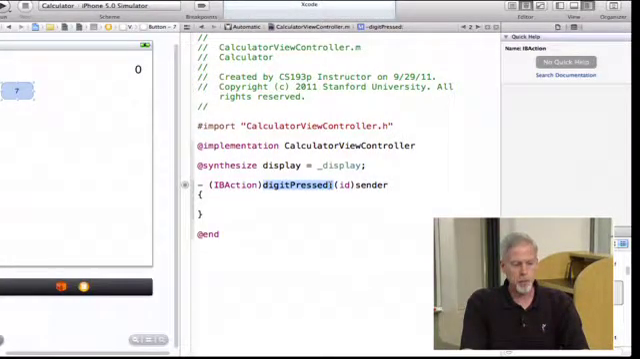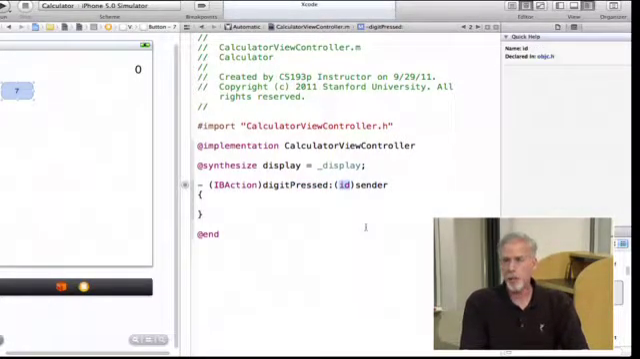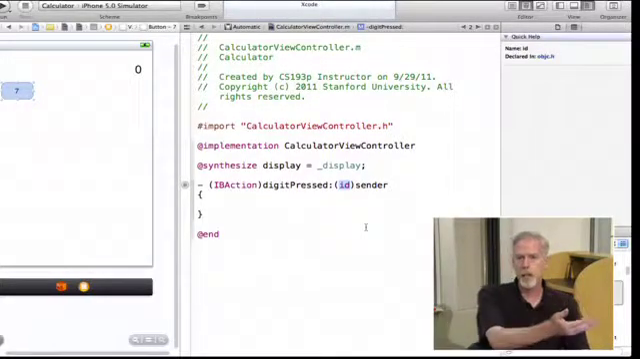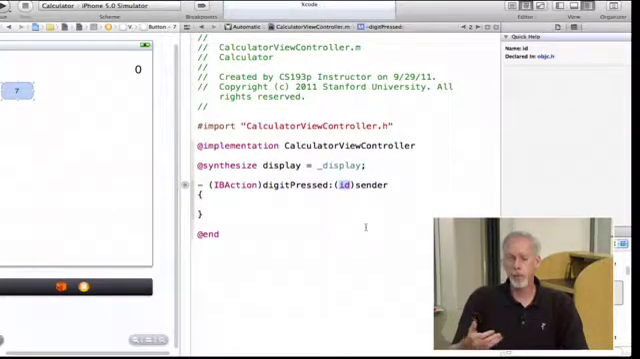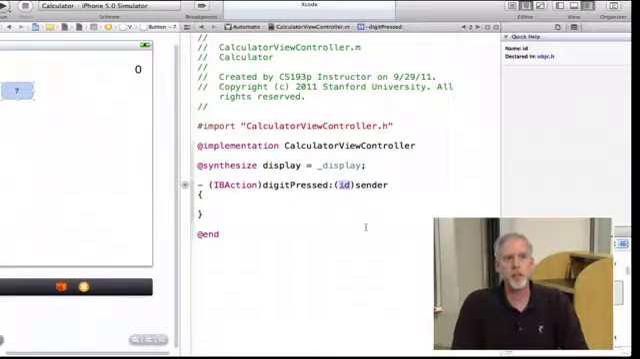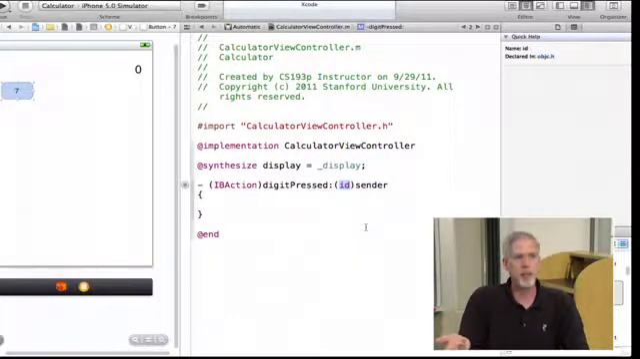This is the name of the action, digitPressed, colon. This is the type of its argument. Okay, so this is very important to understand what's going on here. This target action message, when the button gets touched and it sends this message to our controller, it sends the message along with an argument. And the argument is the object sending us the message, the sender, right? A button in this case.